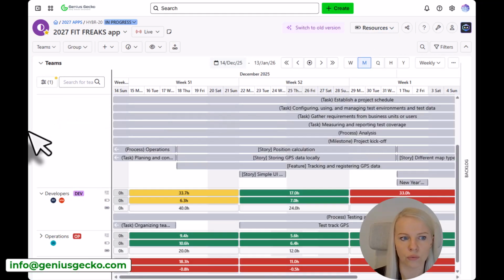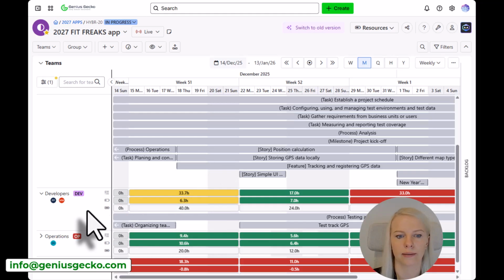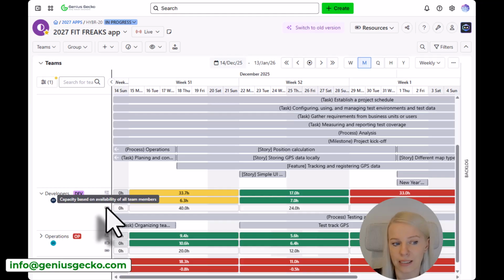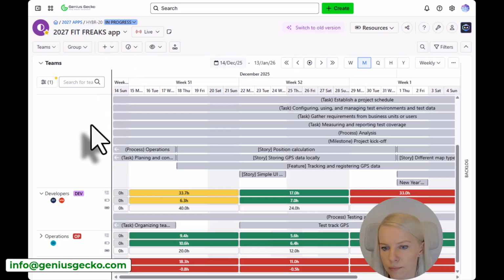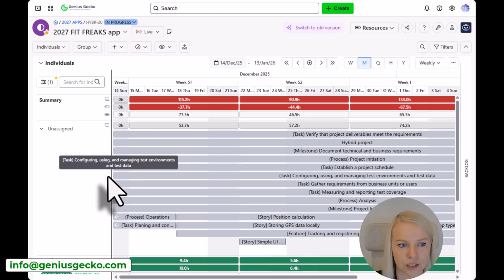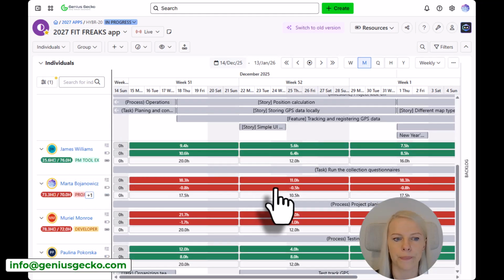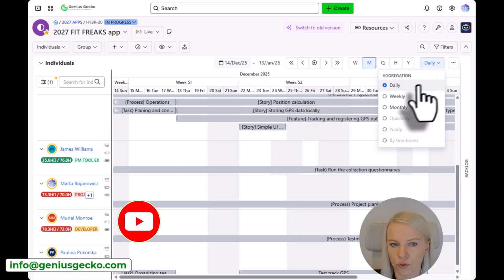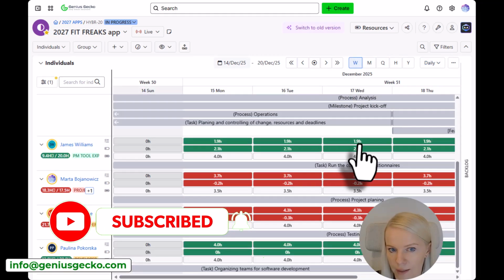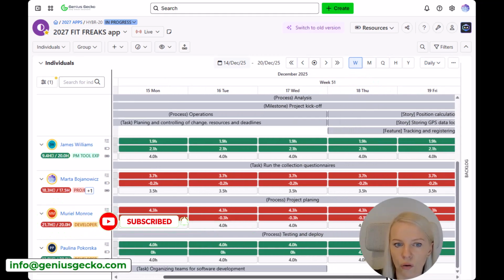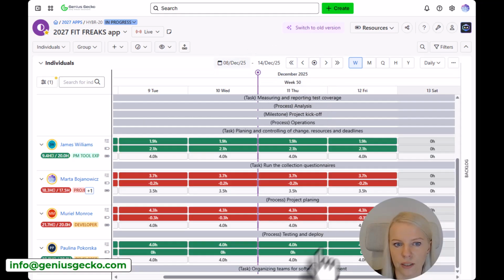If we would go to the resources module, I know how much time my teams are able to dedicate when it comes to the project, right? So I know what the capacity is based on all team members' capacity. I know how much time each individual has to offer within the project. I also know when exactly there are any holidays, when people do have any free time planned, right? So we can have all that within the tool.